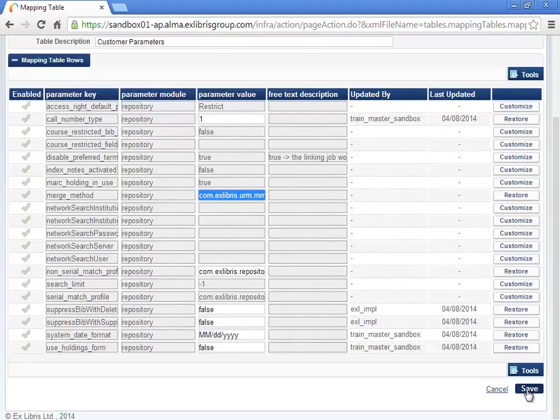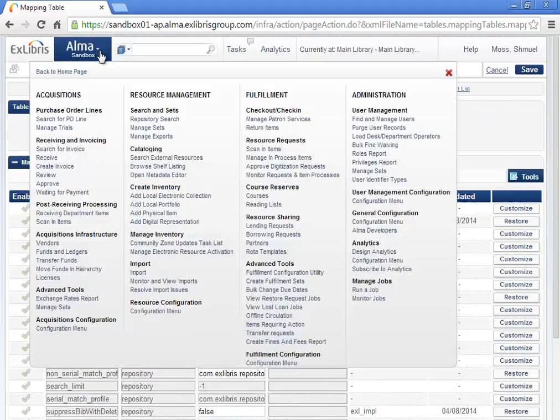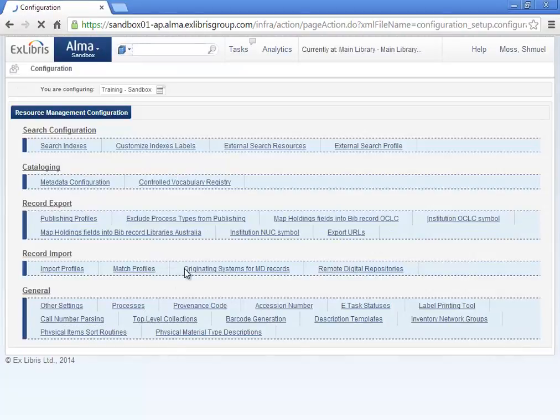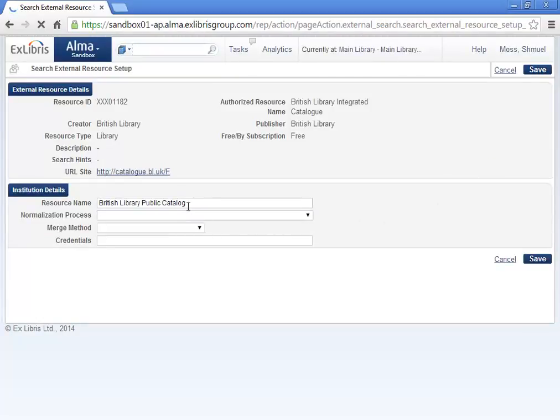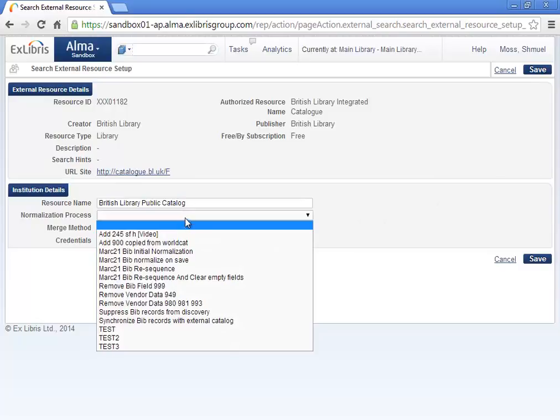For the external search resources, we go to the Resource Management Configuration menu and click on the External Search Resources link in the Search Configuration submenu here at the top. Opening one of the external search resources in edit mode will show us fields for selecting the normalization process.